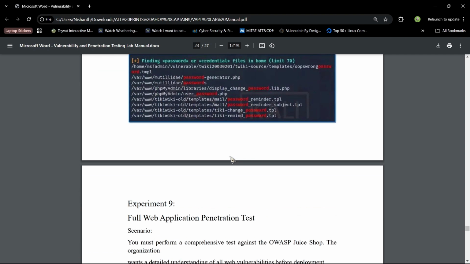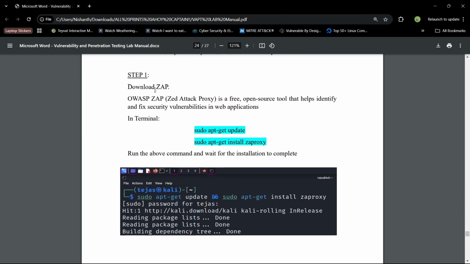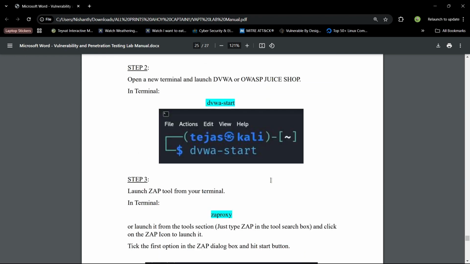The Wi-Fi one is not there, so you can just leave it as it is. The full web penetration test is too easy. It's just OWASP ZAP, so the ZAP proxy is too easy. I don't have to say anything at all. So, that's it.